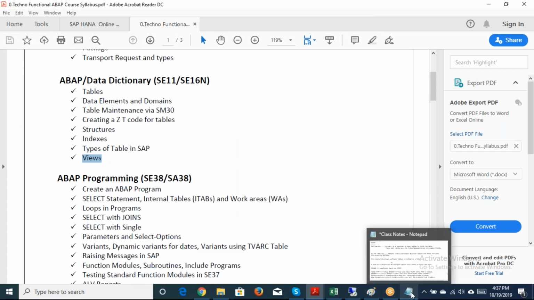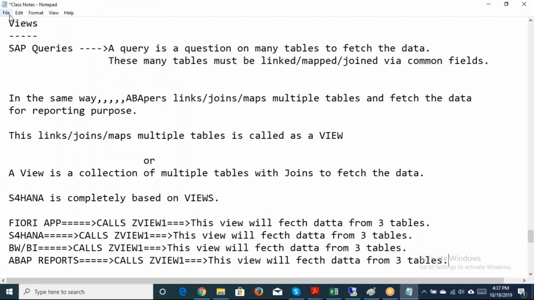So even the ABAP team also creates a view in SQVI transaction code, Arjun? No, SQVI is a reporting tool. For you to understand, I just showed you. Okay.